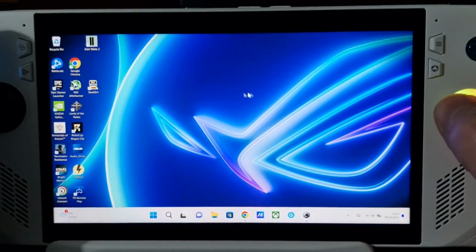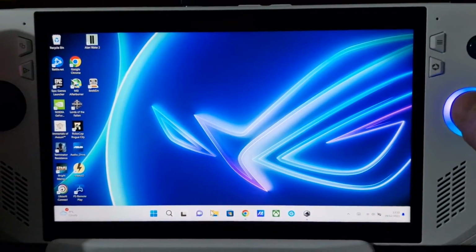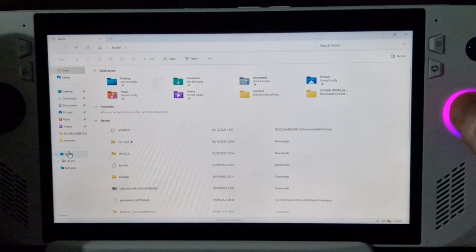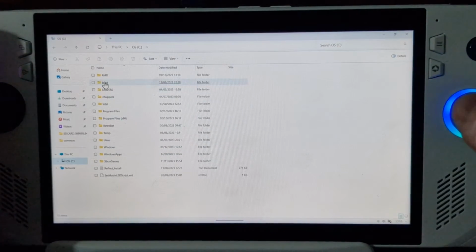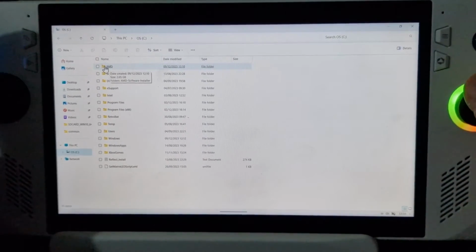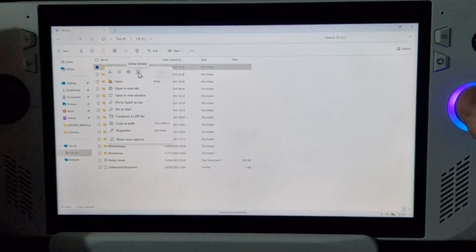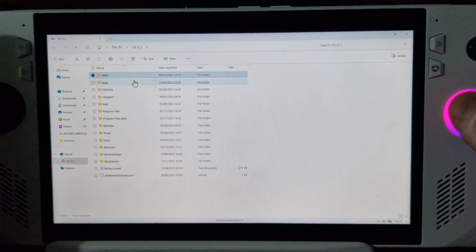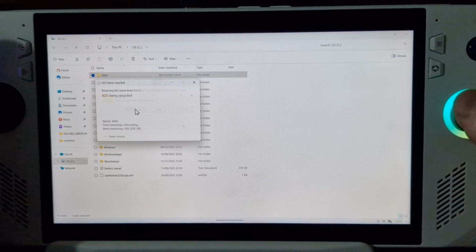The next thing I'm going to suggest doing is using the File Explorer. If we click on this and go to This PC, under This PC is the OS, the C drive, and you'll see there's a folder called AMD. If it's not there, don't worry about it. You don't need to do this step, but right click on that and select the trash can. It'll say, are you sure? And we are. So let's just do that.